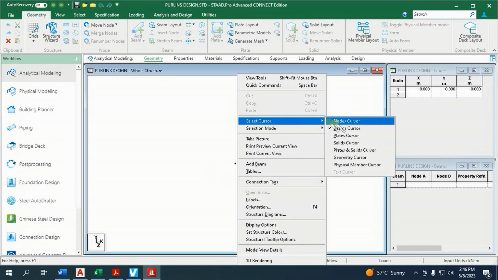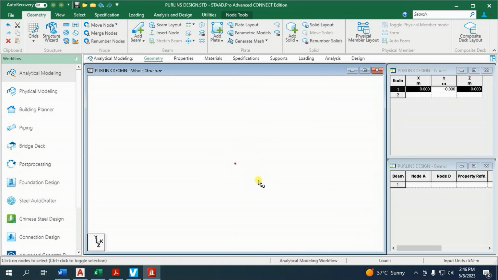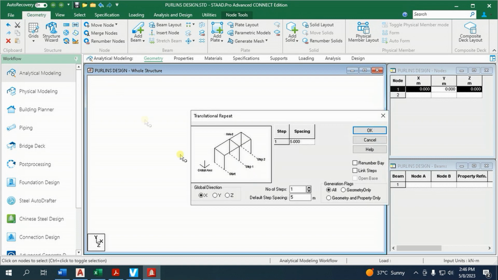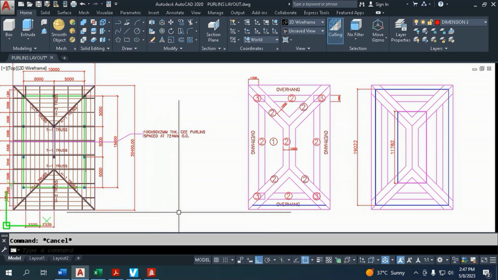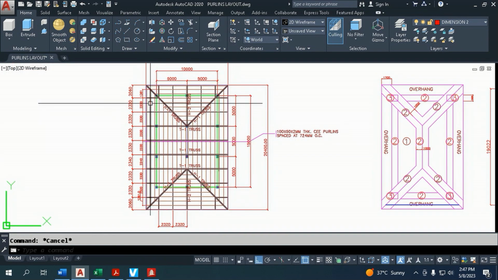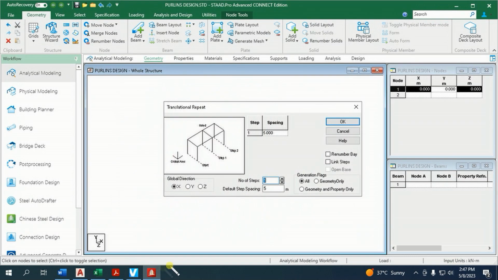Using node cursor, select the node, then go to Geometry, Translational Repeat. Here the direction is the X direction. Number of steps, meaning we would copy the nodes by a number of times. So from this framing here, these are the purlins that we are designing. So 1, 2, 3, 4, 5, 6, 7, 8, 9. So we have 9 purlins. So we need 9 more nodes. So number of steps, 9.